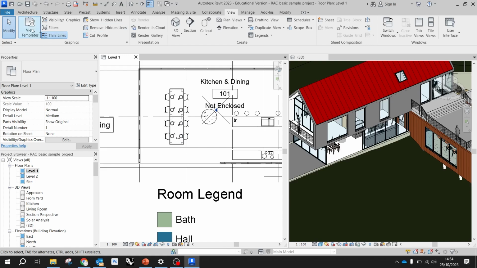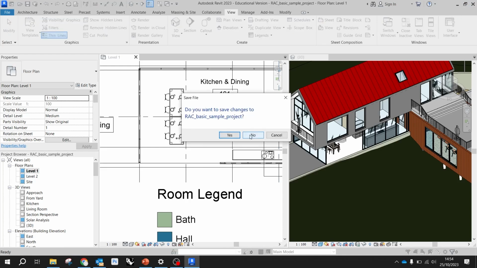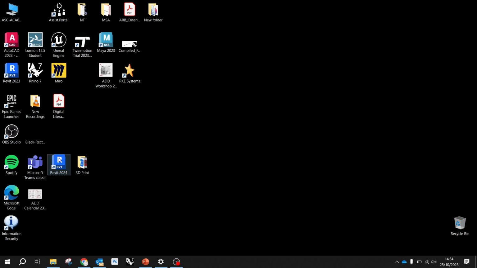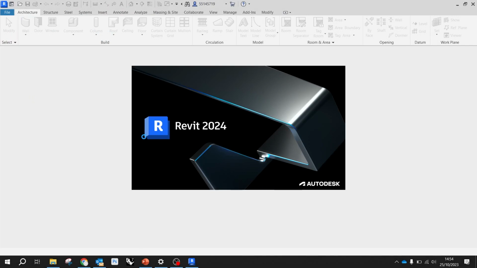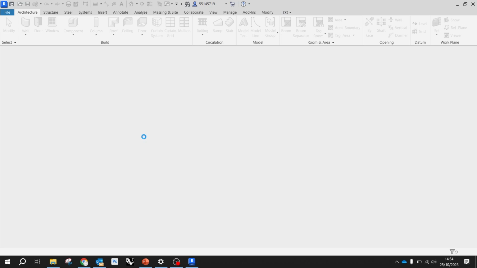Okay, I'm going to close this because this is 2023. I want to use 2024, which is the one you will be using. So let's reopen the software. You don't have to close the software necessarily, but if you have your sample architectural sample open, you can just close that project and it will bring you back to the main homepage.